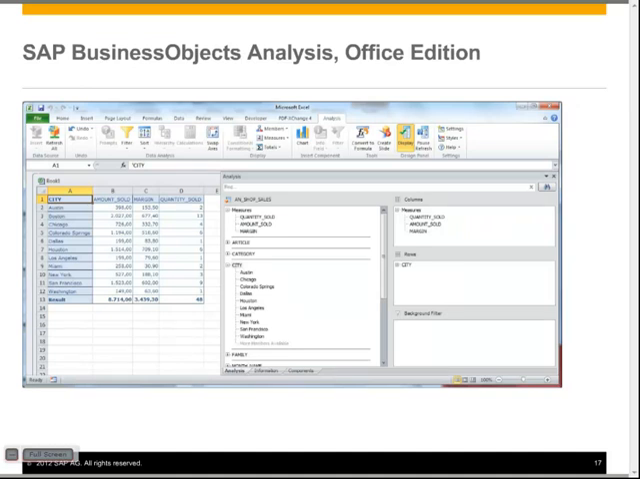And then we have Analysis, Office Edition. The Analysis Office Edition is kind of combining Office and Business Objects, a bit of a middle ground between Excel and BO.